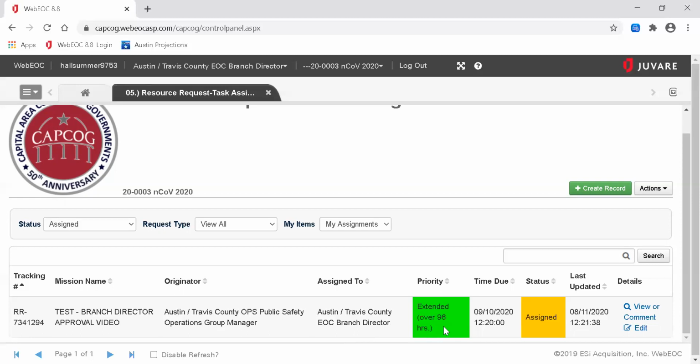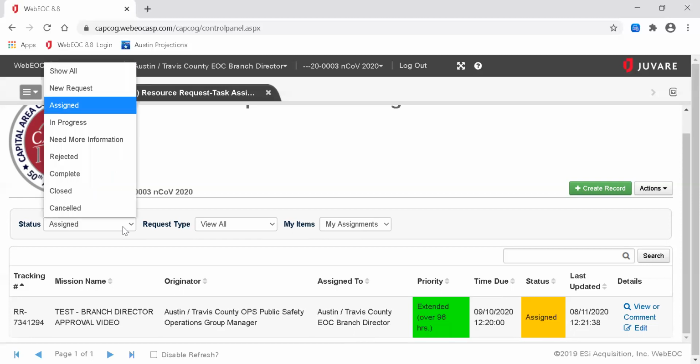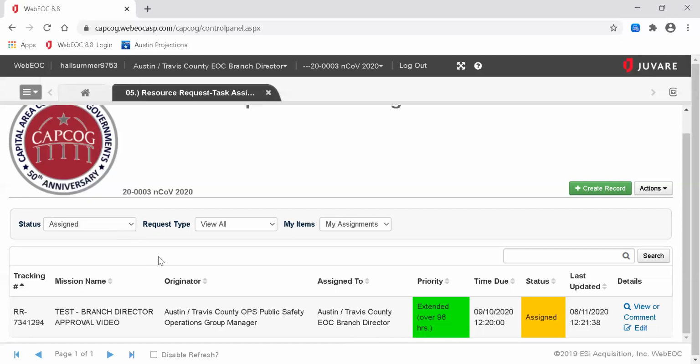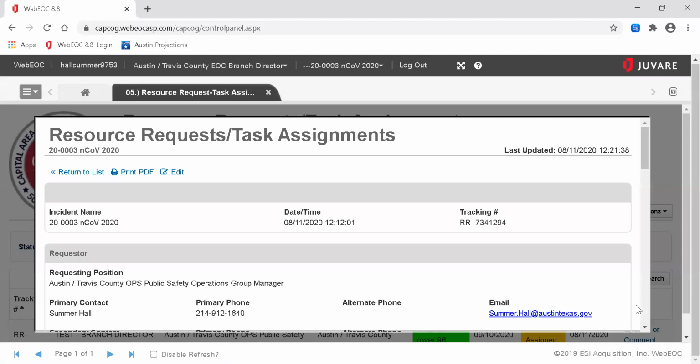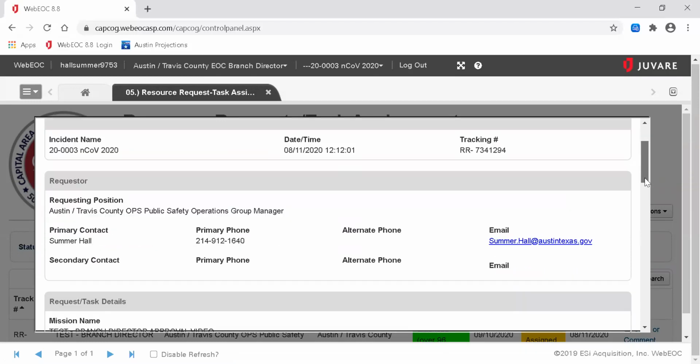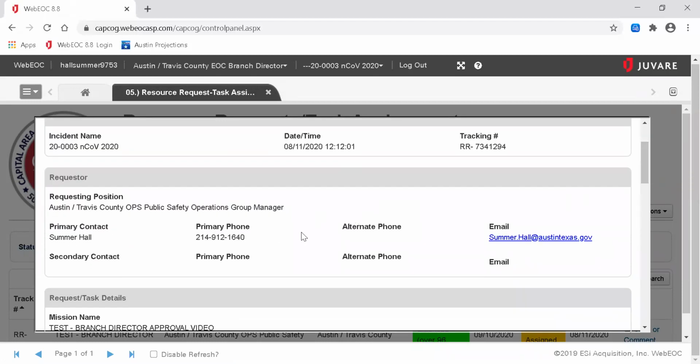This is how fast they need it, the time due, and then this is the current status. If you have changed the status up here to assigned, it will only show those. If you leave it at show all, it could show any of these that are sitting at the EOC branch director level right now. The first thing you want to do is click on the view or comment section. That'll bring up the request and allow you to review it before you do anything to it. If you go through here, look at who requested it and the contact information; hopefully they've put 2 people in here, not just one.